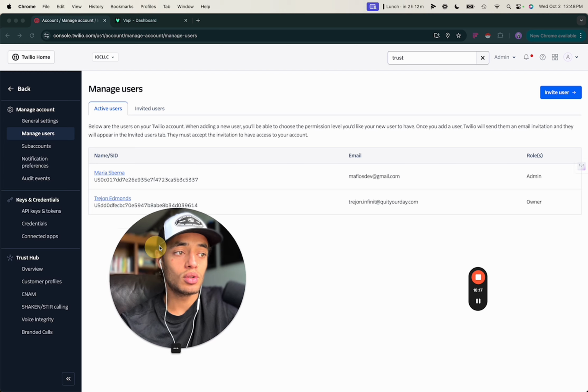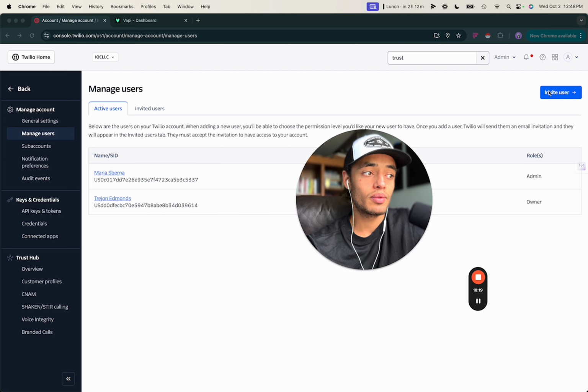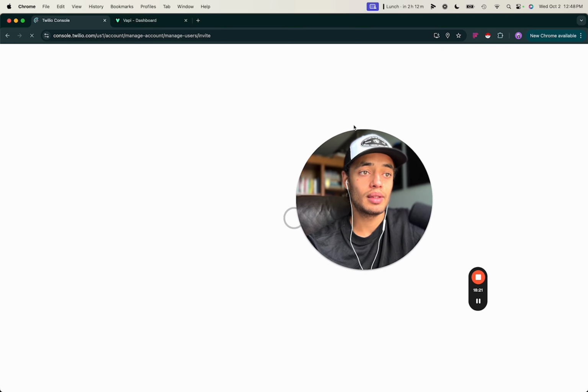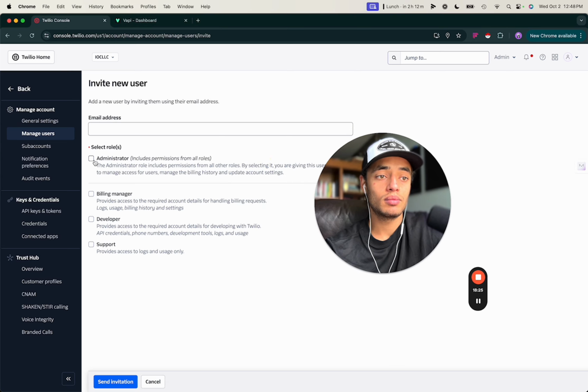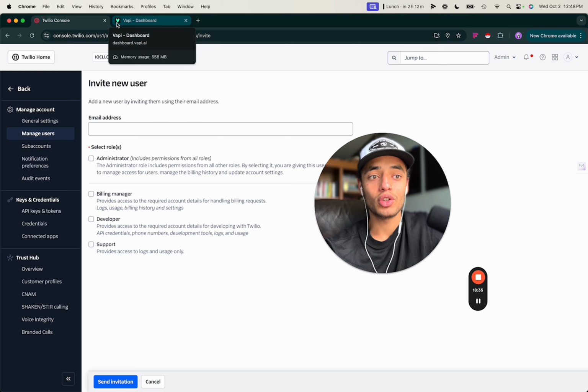I can add users to this account if I want to invite other people. All right, that's it. Put their email in, select their role, add them. Now their email can log into this account. Cool. That's it. That is literally all for Twilio.